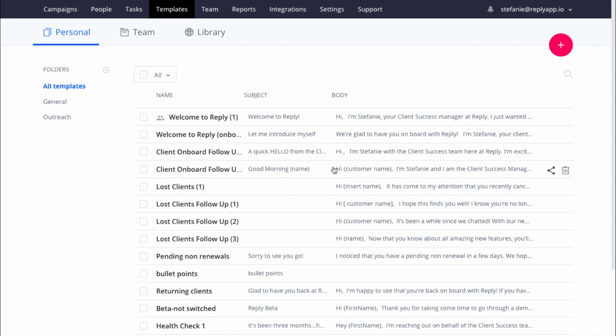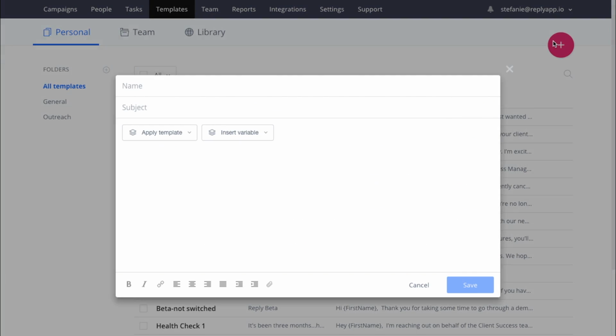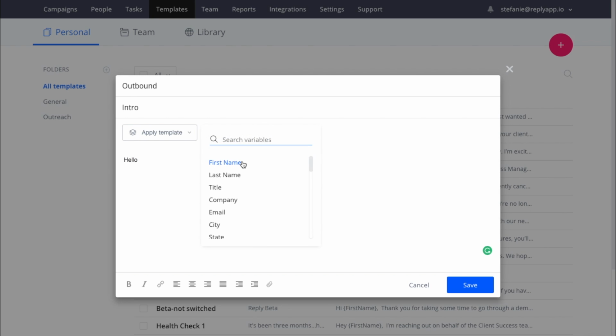To start, we're going to create a brand new template. To do that, simply click on the plus icon in the top right corner. Give the template a name. Only you will see this, your prospects will not. Insert a subject line. And insert any text that you want to appear in that template. You also have the ability to format your text. You can insert a hyperlink, and you can also add attachments to your template.